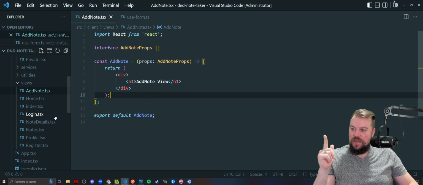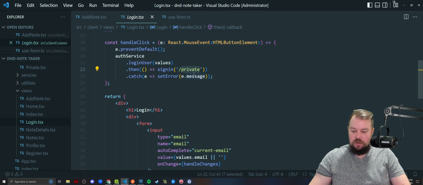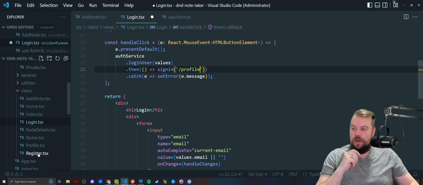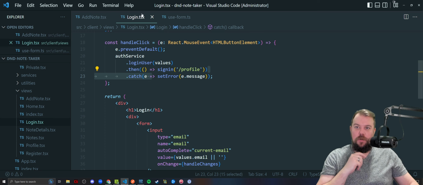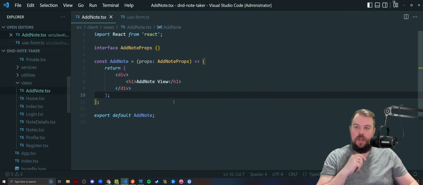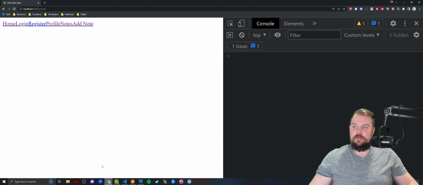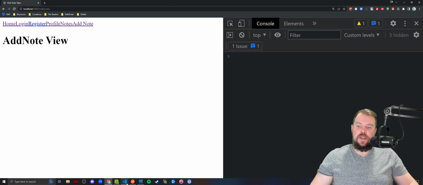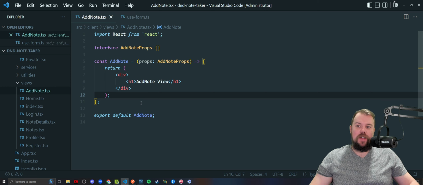I thought I fixed that, everybody. Take us to profile. I think I fixed it in register when I had that mistake. I did. Okay, cool. So in your login components, make sure your sign-in route path is to profile since I have changed it, if you're following along with me here. Okay, so now we can visit the add note view successfully because we are logged in with a valid token.